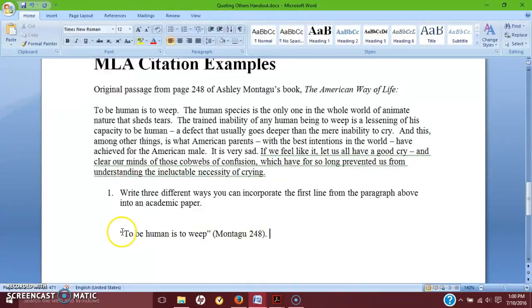So let's say we want to paraphrase. This would not be a great sentence to paraphrase because it's short and it's better as a direct quote, but let's just pretend for argument's sake that you paraphrase this. Paraphrasing is choosing the idea of the author but using your own words to describe it. So we might have something like, being a human means you have the ability to cry. Okay? So this is essentially the same thing. It's definitely wordier and not as strong.